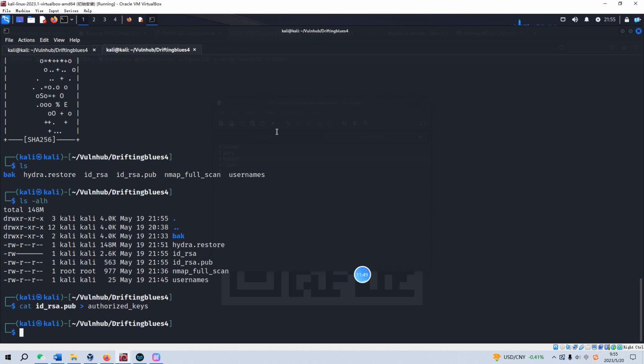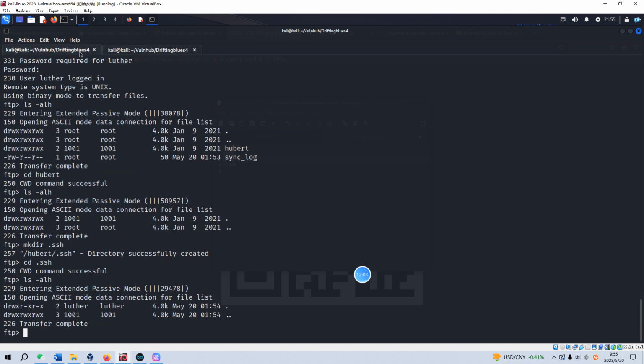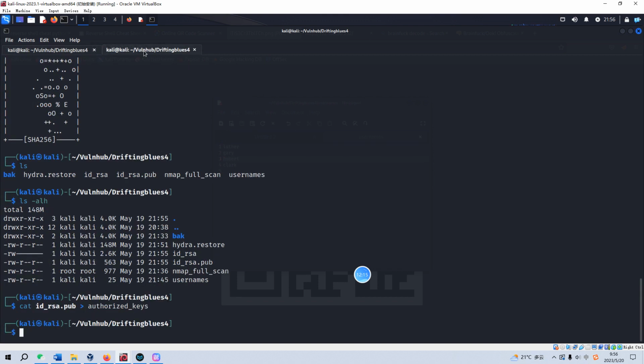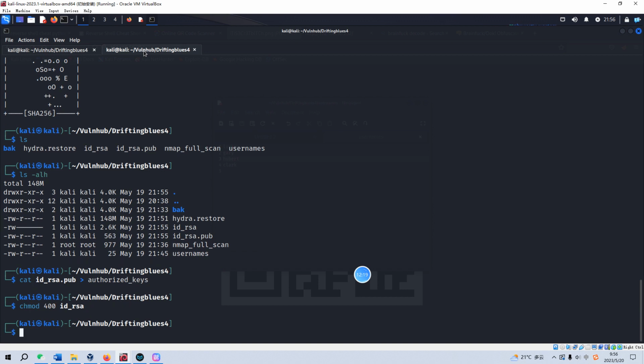And now we need to make a copy of the public key to create the authorized keys, and then we need to upload these authorized keys onto the virtual machine. This will be very easy because we have already successfully logged in as FTP, and now we can use put to upload the authorized keys file. Yeah, no problem. And now we can go back to this terminal and change the mode of the private key.